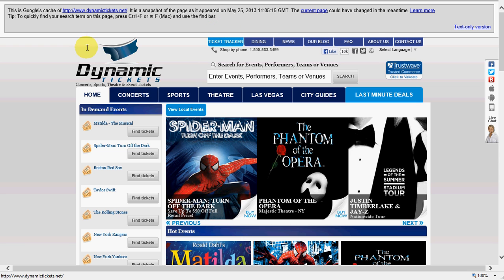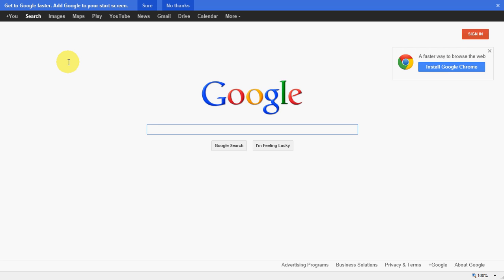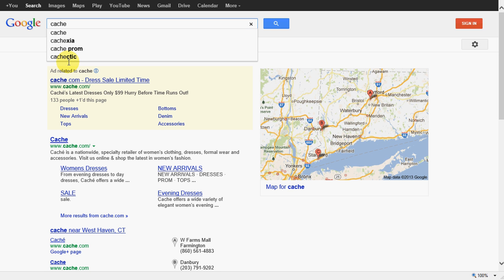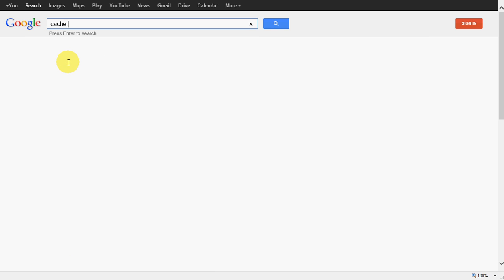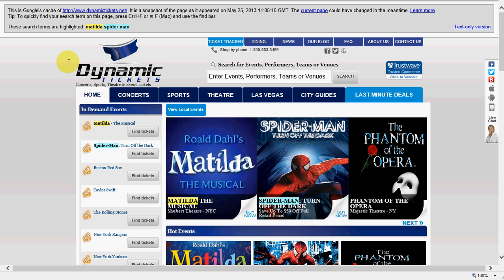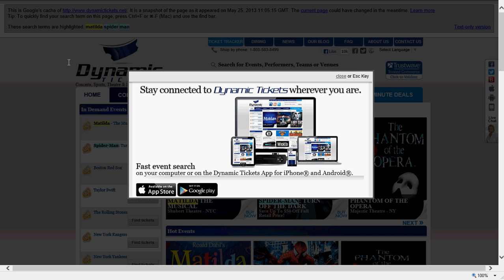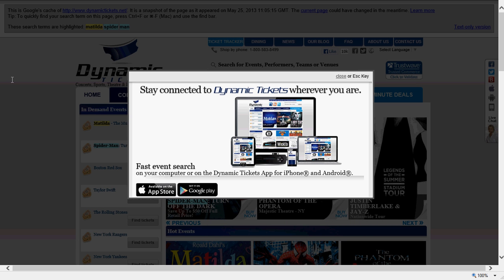So let's back up for a moment, hit the space bar here, and let's take a look at a feature for cache, which is the highlighting of words. You simply enter the cache search operator as you normally would, and then enter a search term after the cache search operator. So, cache:www.dynamictickets.net space, let's do Matilda, pretty popular Broadway show right now, space, Spider-Man. And there we go. So you can use multiple terms, and you're not restricted to just one.